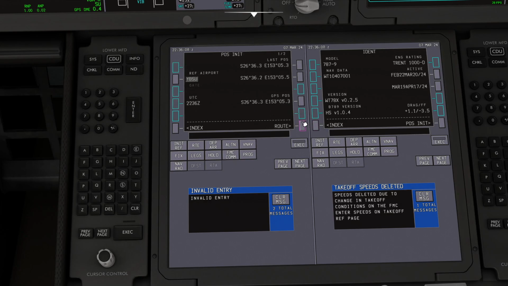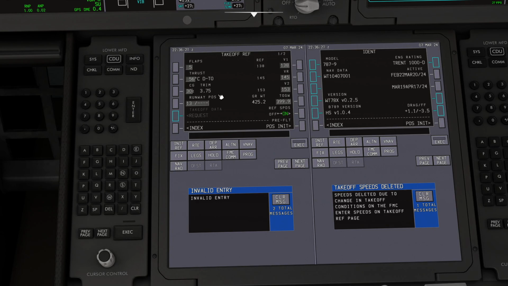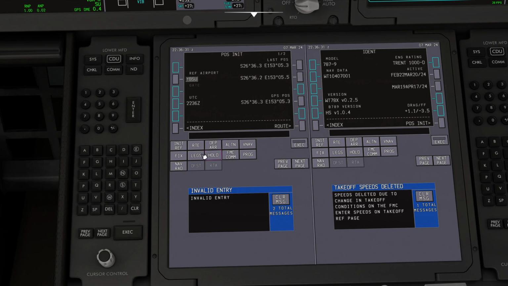Don't have to worry about that. Alternate, don't worry about that. Performance, we've already got that done. Takeoff, we've done all that. Set the V speeds. Those in. Runway 13. Okay, so that should be all good.